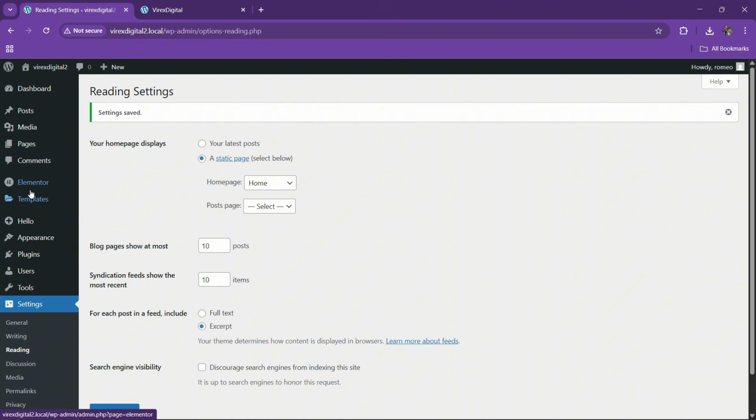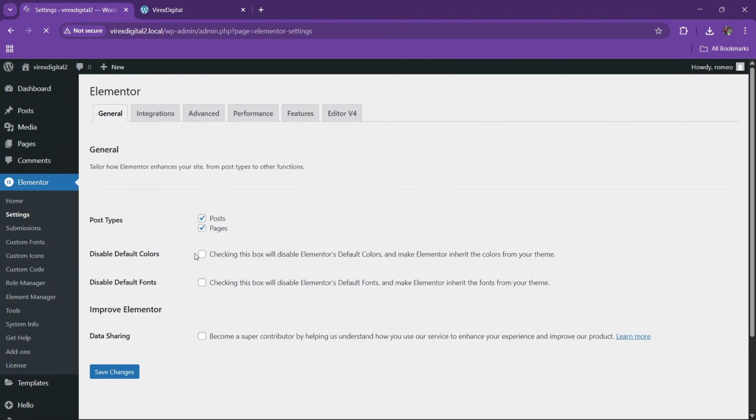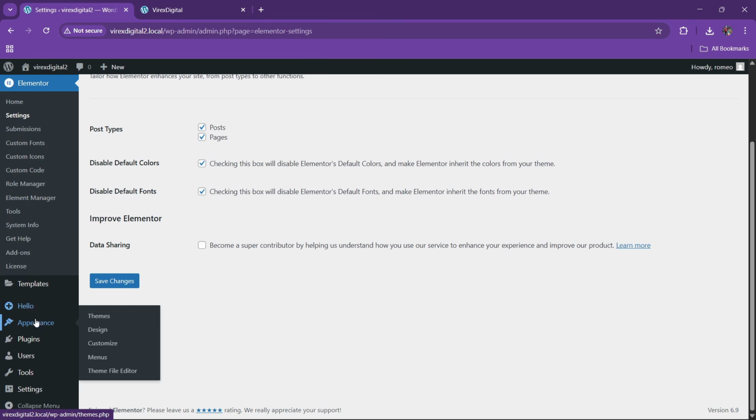Okay, you have to do one more thing. Go to Elementor, go to the settings, and here you have to disable the default colors and disable the default fonts. So it will take the fonts whatever you set in the Elementor theme.